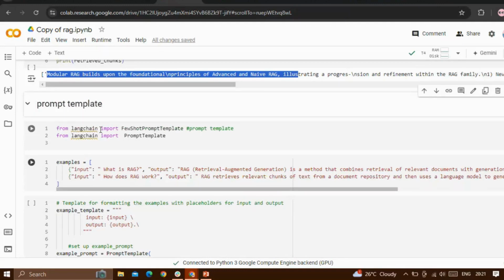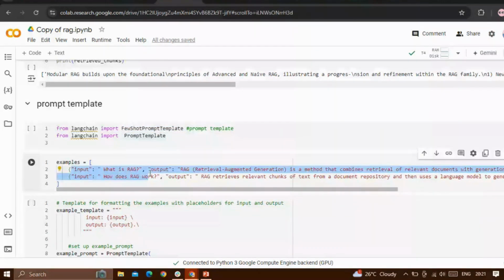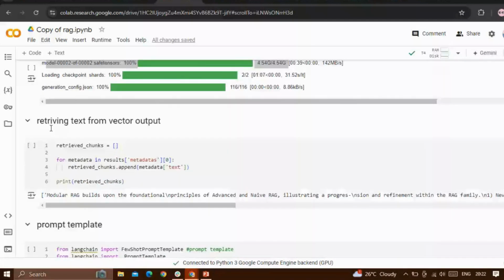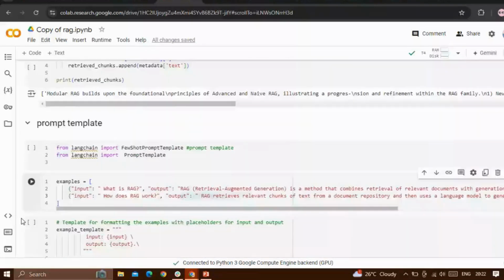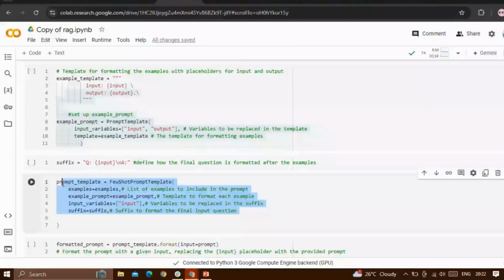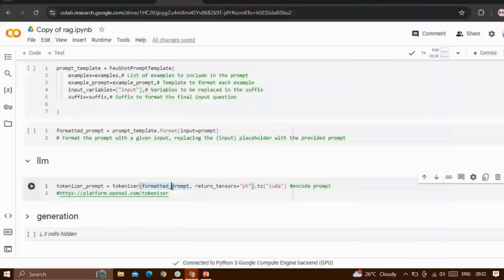I am using the prompt template from LangChain. I'm using the few-shot prompt template so that the LLM can understand it in a better way. Here I give the examples, like what is RAG and its output, and then another input, how does RAG work, and the expected output. Then I give the next input, what is modular RAG, expecting the LLM to give the result. We have to format that in the prompt template. After formatting the prompt template, we send it to the LLM and it will generate the result.